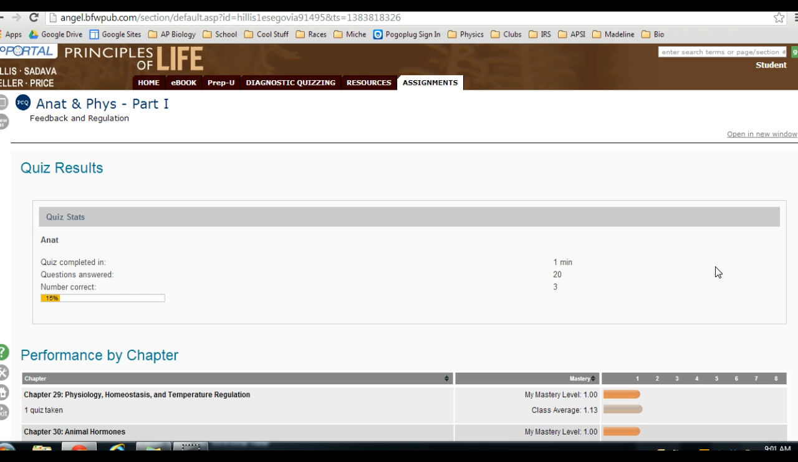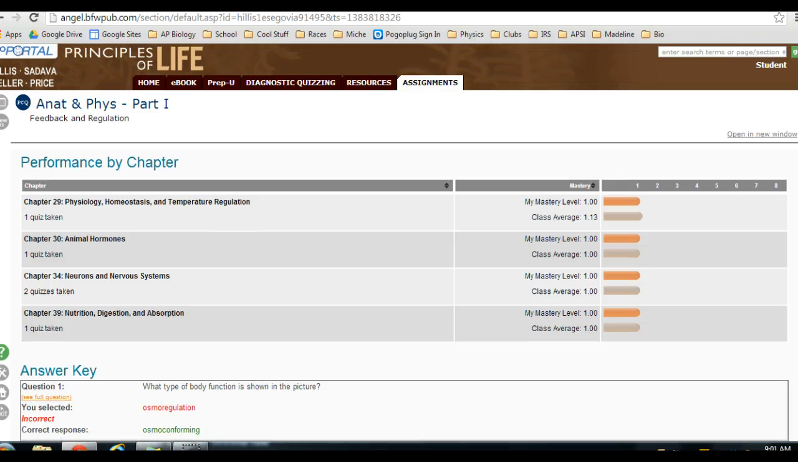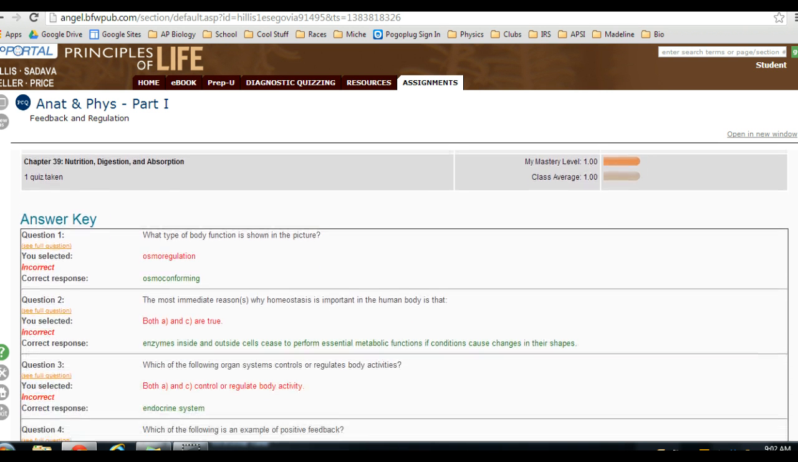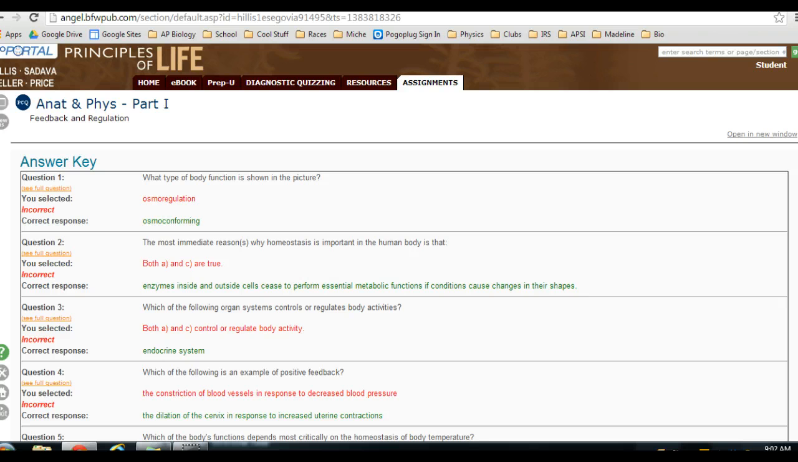But if you scroll down here, you'll see the performance by chapter. I actually pull questions from several chapters to make your test, and it gives you a mastery level of how you are doing on these. Your mastery level is going to be really low because you've only done a few questions. You have to actually test more and more to get those numbers high, and it also shows you the class average here.